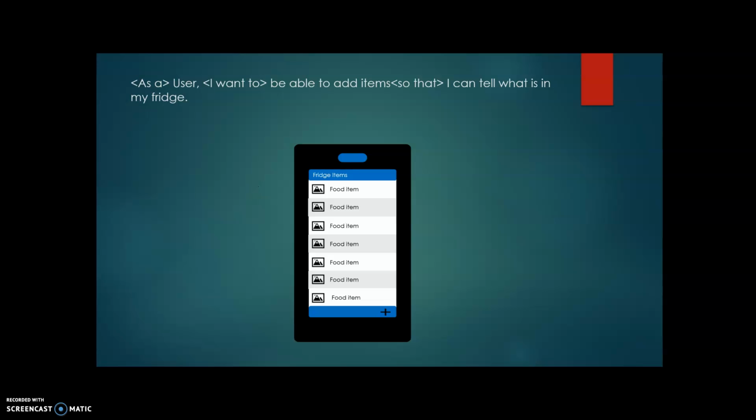As a user, I want to be able to add items so I can tell what is in the fridge by pressing this button. As a user, I want to be able to delete items from a fridge so that I know that they are no longer there. As a user, I want to be able to add items to the shopping list so that I do not forget to get more when I go shopping.